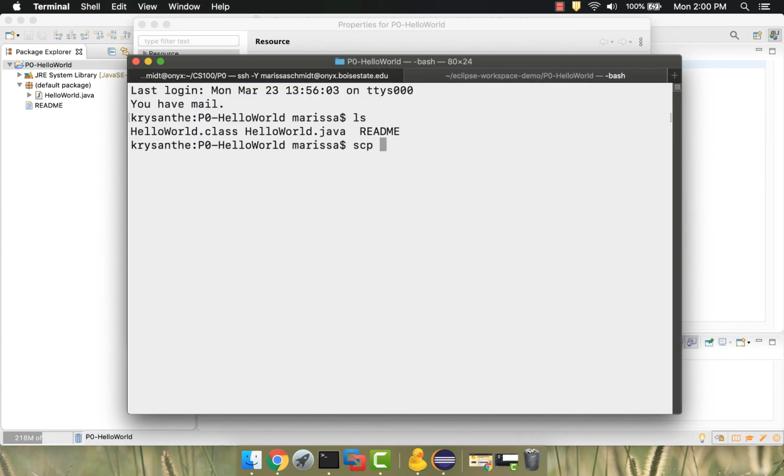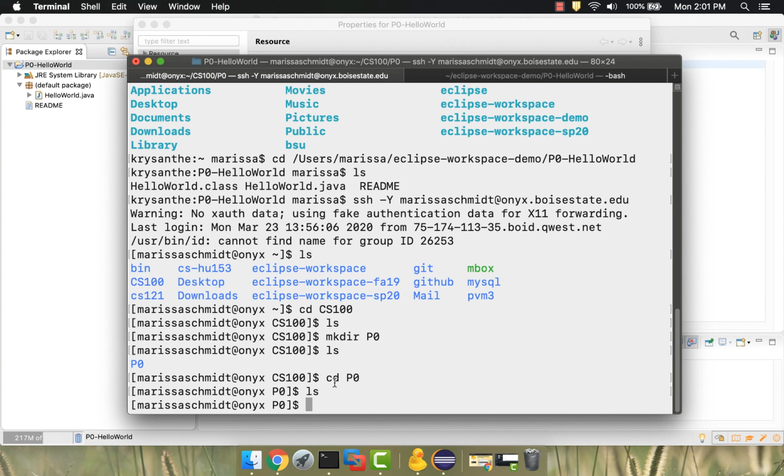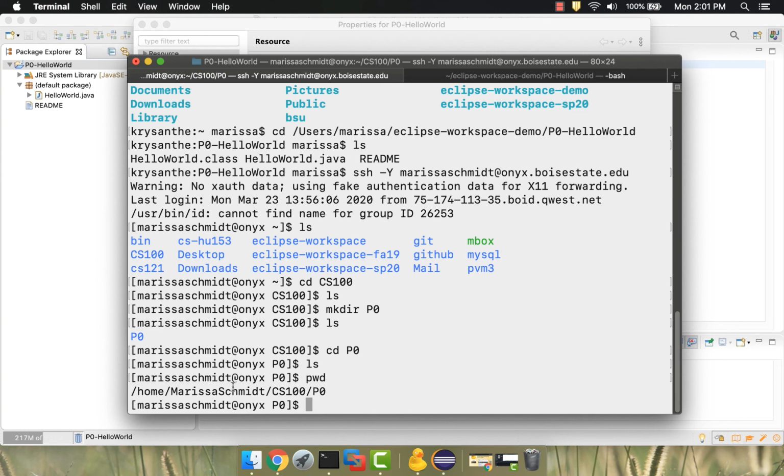The command to do that is scp hello-world.java space readme, and then the destination. So it's scp, a list of files that you want to copy, followed by Marissa Schmidt at onyx.boisestate.edu, and then the path on Onyx that you want to copy the files into. So the path on Onyx for me would be, if I type pwd, I can find it. It's going to be /home/Marissa Schmidt/CS100/P0.